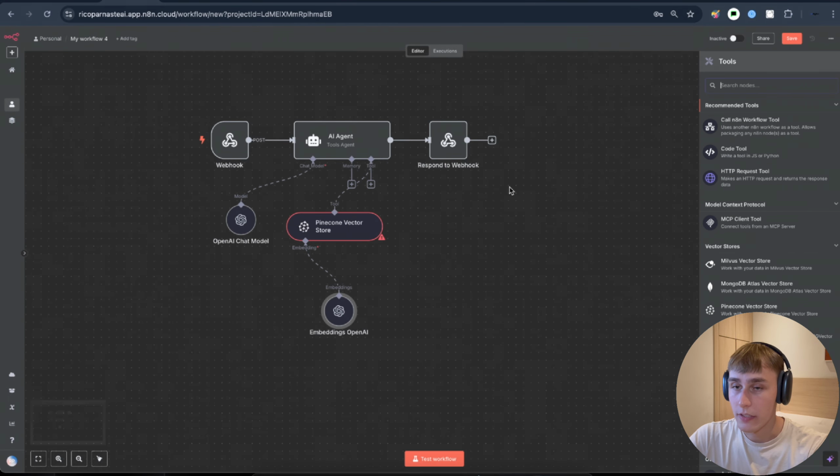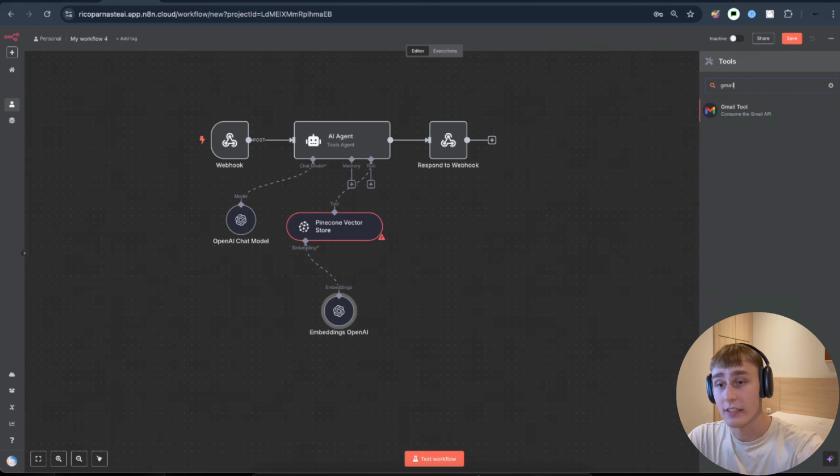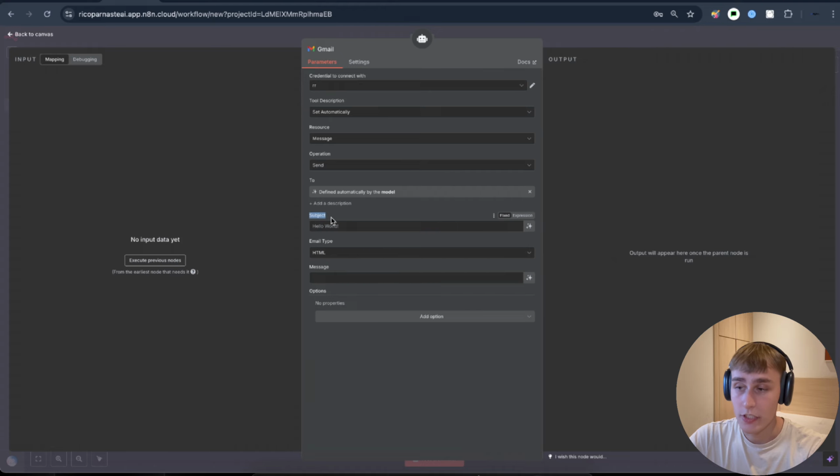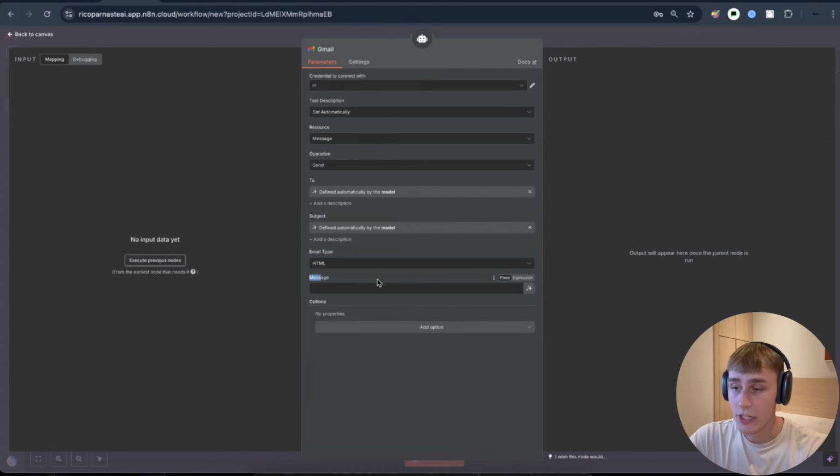So now let's add some different tools. Let's add a Gmail so we can actually send emails as well. Gmail tool, and the resource will be message, operation will be send, and the tool will be defined by AI, subject as well, and the message as well. So now we can close this.